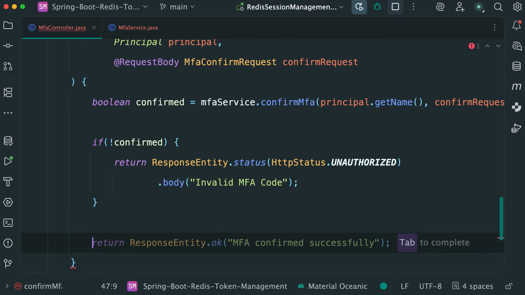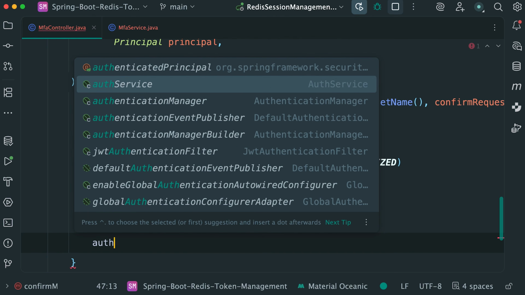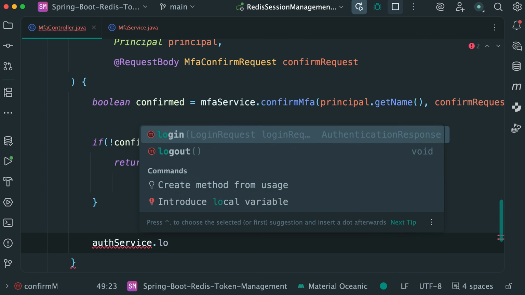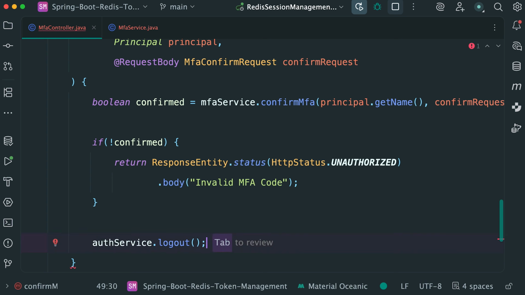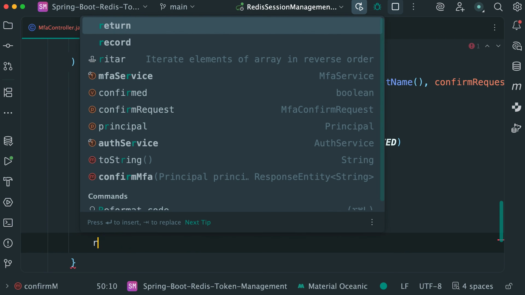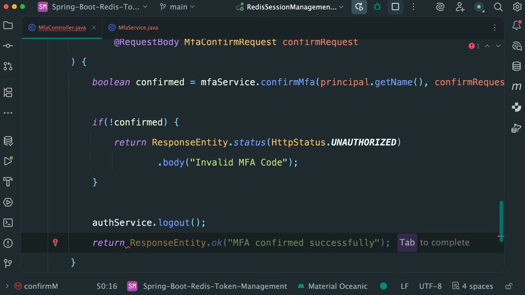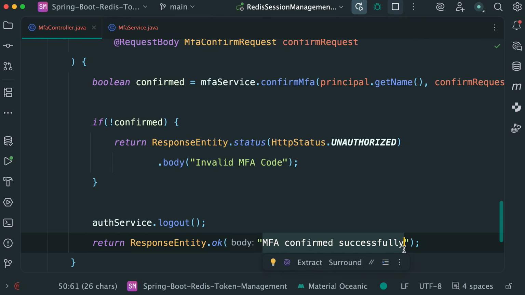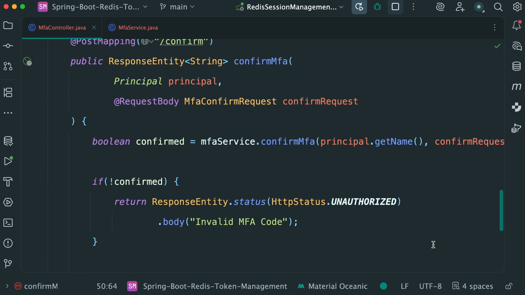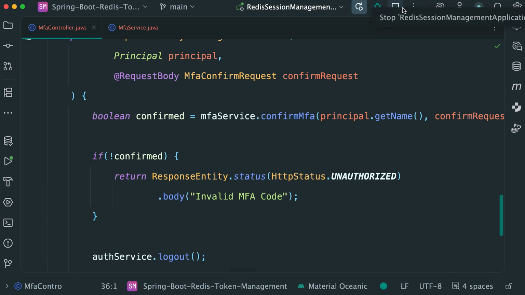If it is true, then we need to forcefully log the user out. We need to inject the auth service. Again, just by typing the name authService, our IDE will automatically inject it for us. Call authService.logout. Finally, return ResponseEntity.ok with the message "MFA confirmed successfully". Okay, now let's test this out.